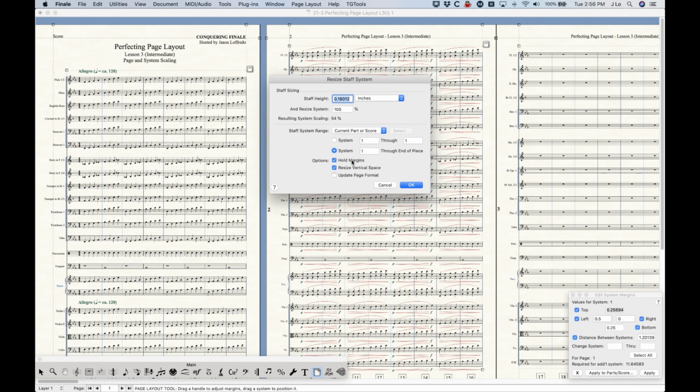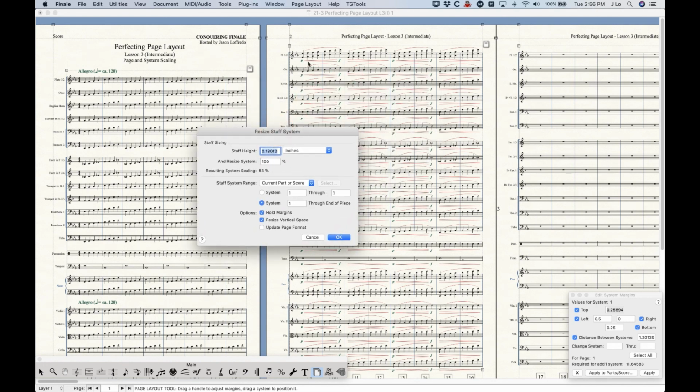So with the hold margins checked, it will ensure that the margins of the system stay aligned with the margins of the page, which is what you always want. So why would you uncheck that? With it unchecked, see if you can follow this.